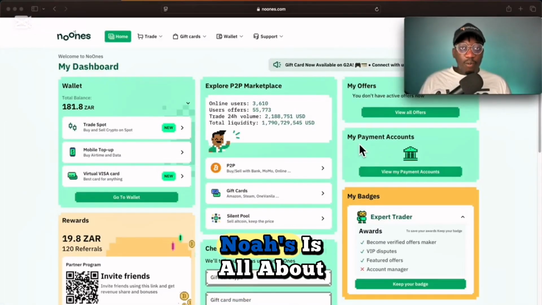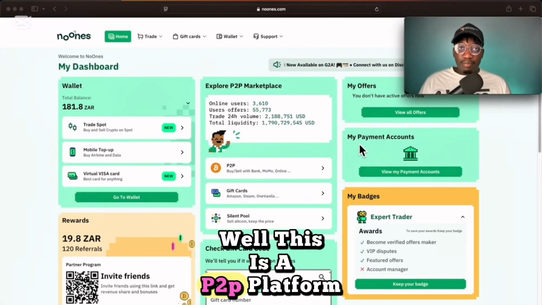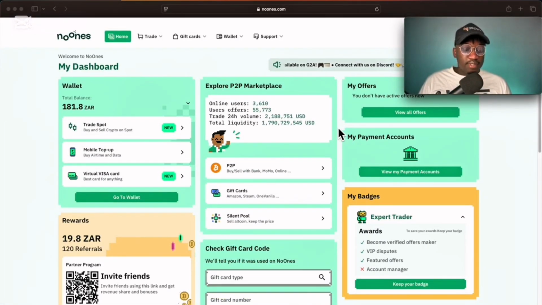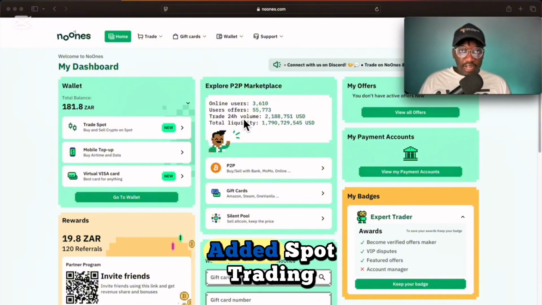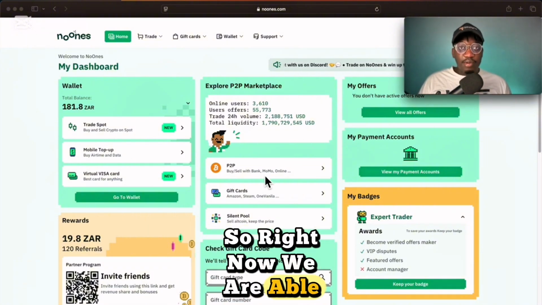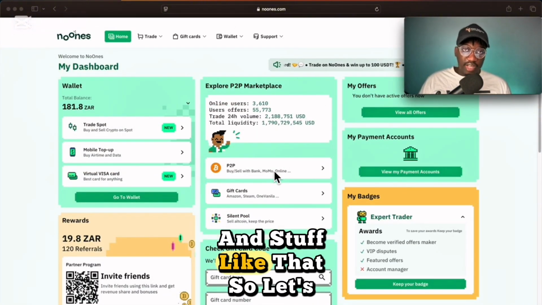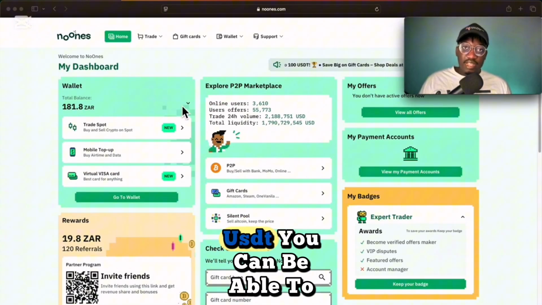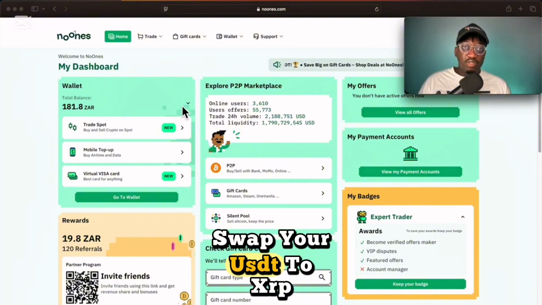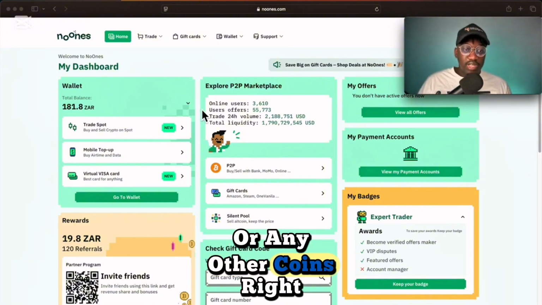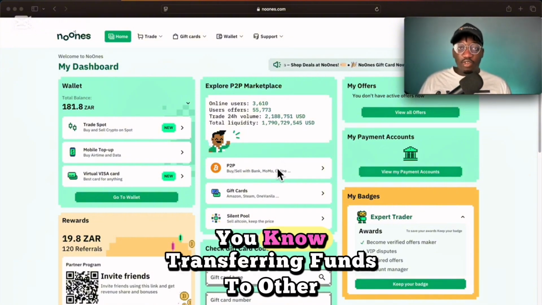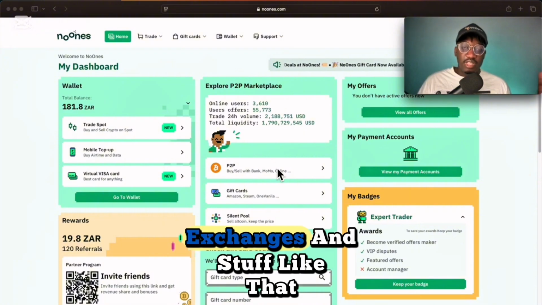So if you don't know what Noones is all about, well, this is a P2P platform that we can use to buy and sell cryptocurrencies, but right now they have added spot trading. So now we are able to buy other cryptocurrencies instead of just doing P2P. So let's say you've got USDT, you can swap your USDT to XRP or other coins right here on Noones without transferring funds to other crypto exchanges.